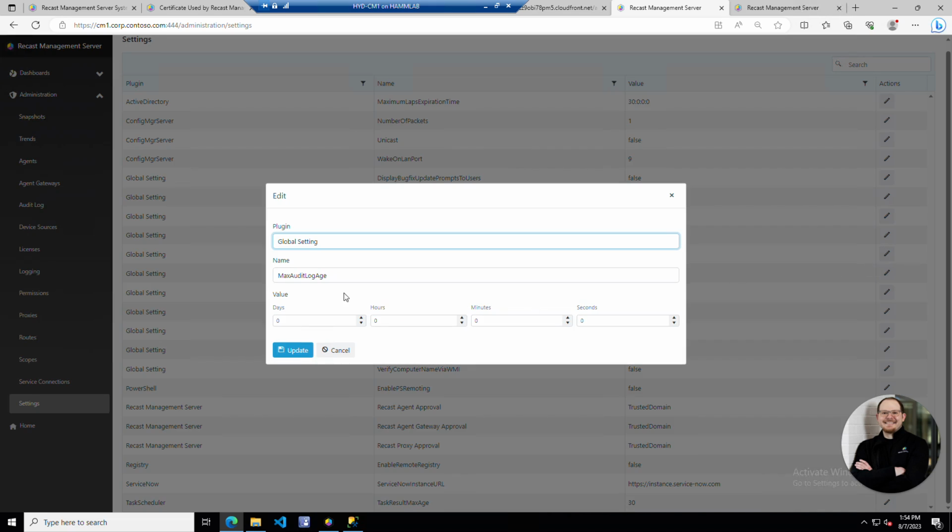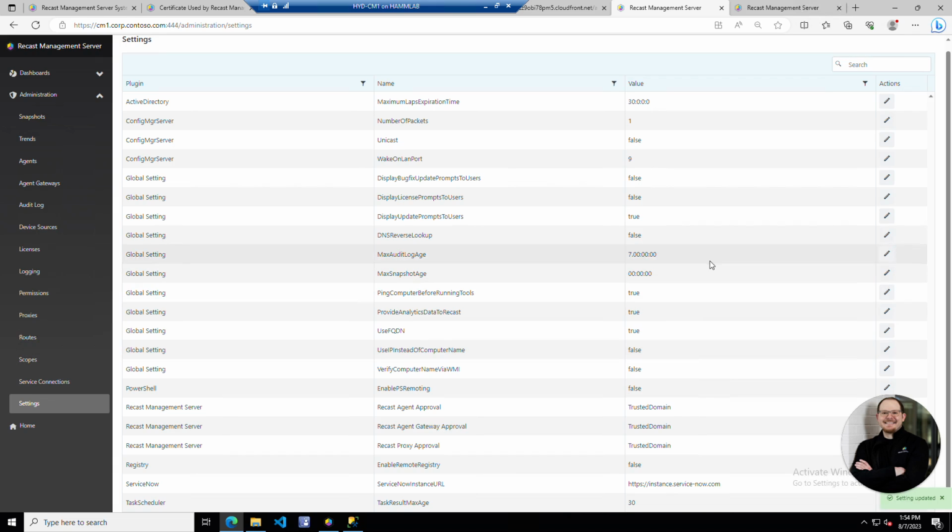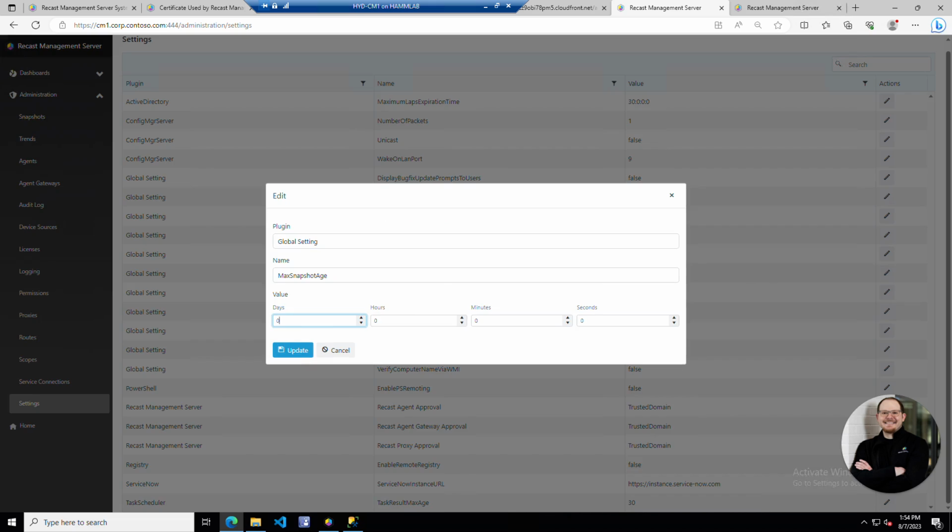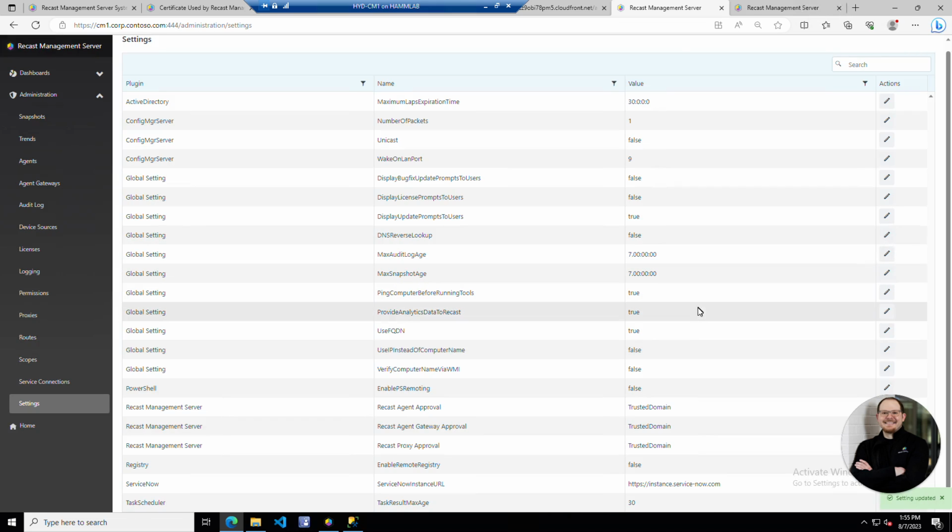What a lot of people will do, and what I'll do right now, is set a date. Most orgs will start with like 30 days, but I'm going to just do 7 in mine since I don't see myself going back farther than that. And I'll do 7 for the max audit log age and the max snapshot age. Awesome. So that looks good.